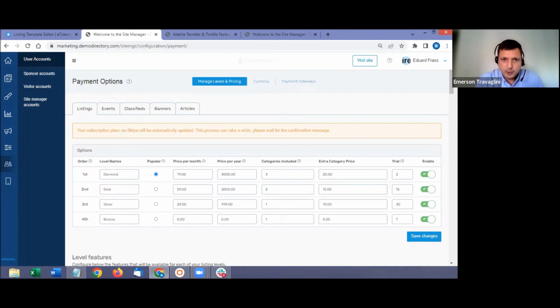Again, from Charlene, most category software allows you to change the parent category. How can we change the parent category on eDirectory? You can move one listing to another category. It's easy to do that, but to bulk change everything to another, it requires a bit more work to do that.